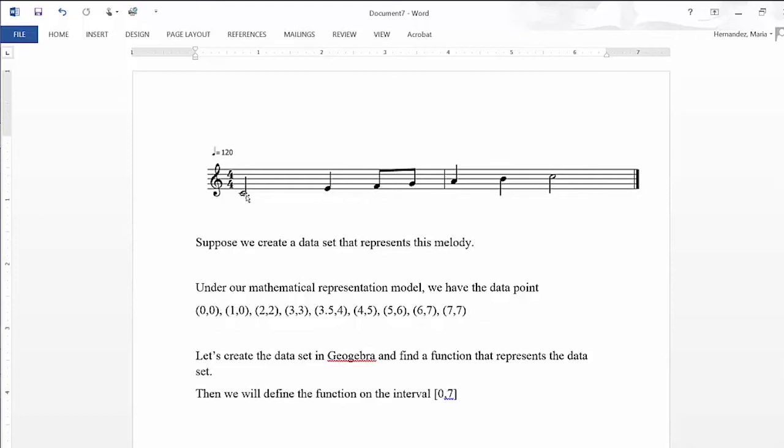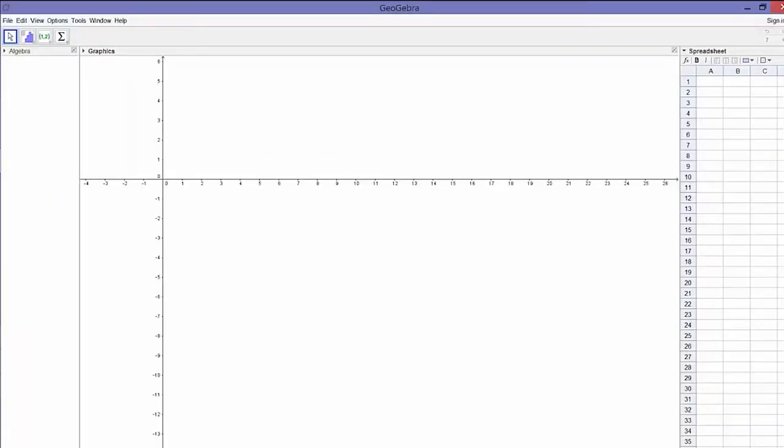The first point is 0, 0, that represents kind of half of this half note, and then 1, 0, so these two points together represent this note, 2, 2 represents this note, 3, 3 represents this note, etc. So I'd like to type this in as a data set into the GeoGebra file. So I'll go back to GeoGebra.